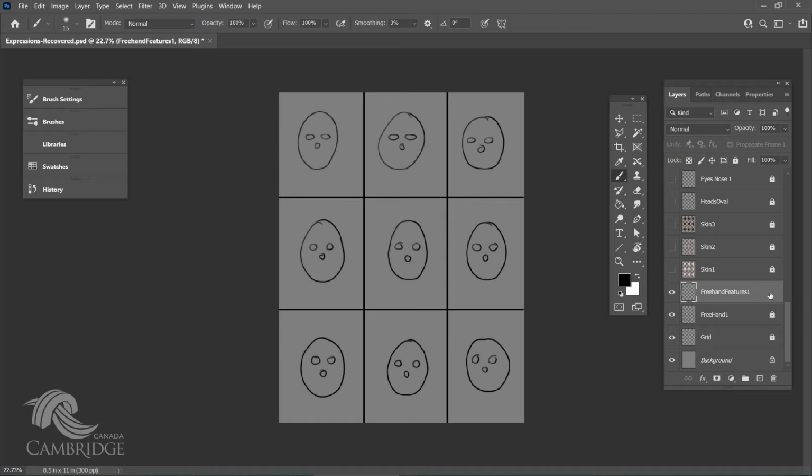From there, we're going to create a new layer for the features. And in the top row, we're just going to do simple calm eyebrows, just flat straight across eyebrows. In the second row we'll do angry eyebrows, and then in the last row we will just do what I call sad or meek eyebrows.